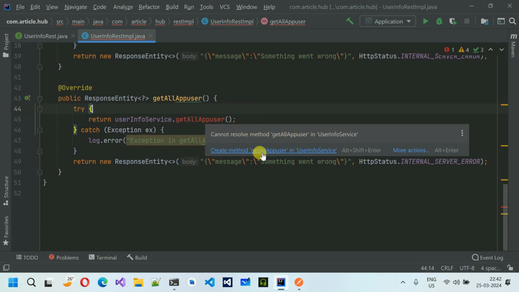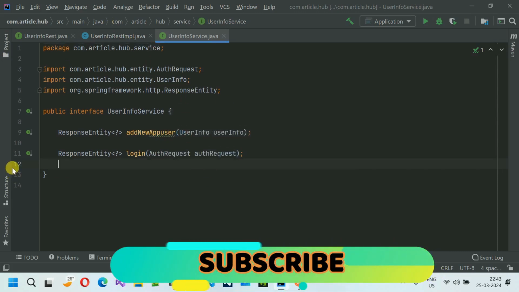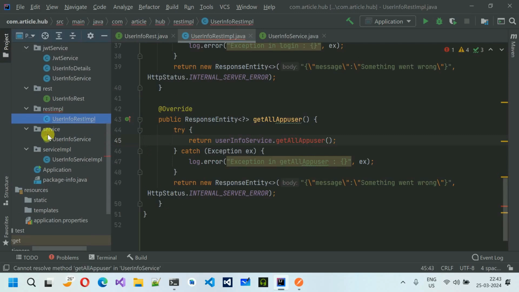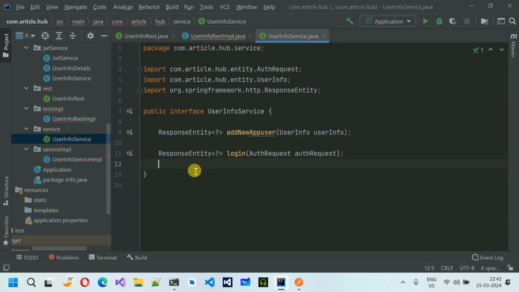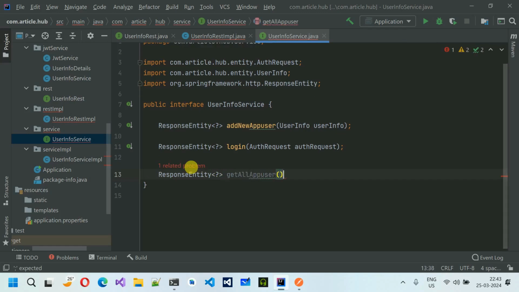From here also you can directly create it. If I click on this, it will directly create a ResponseEntity of type ? getAllAppUser. Okay, if you want to create it explicitly, let me just remove this one and move back over here. Here we have the service, user info service, and here we have to manually write it. ResponseEntity of type ? getAllAppUser, like this.